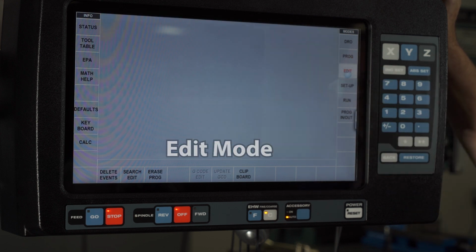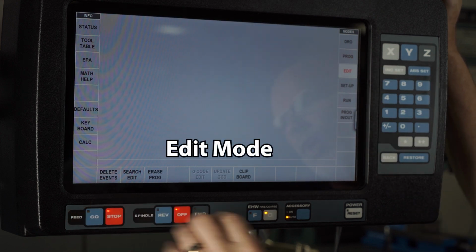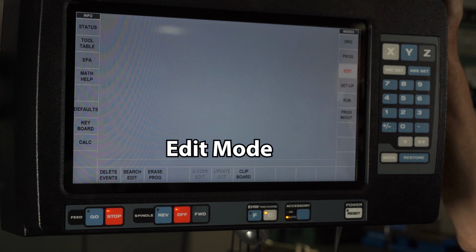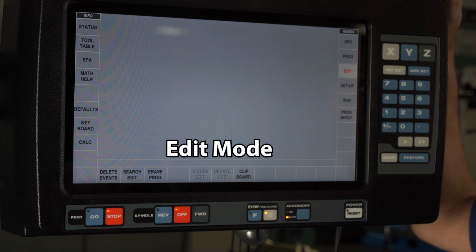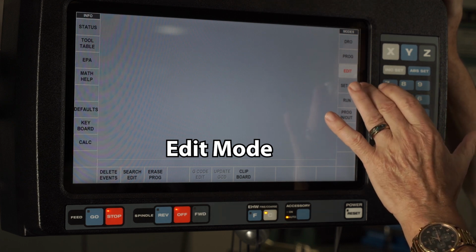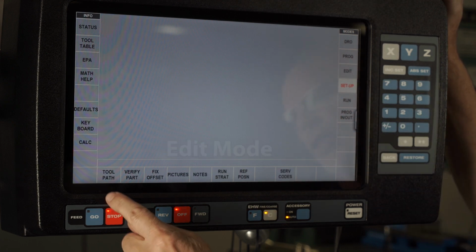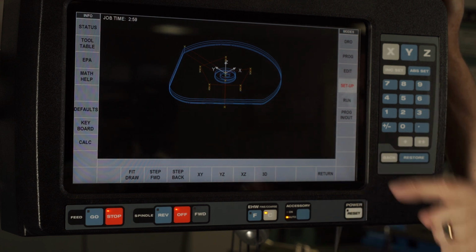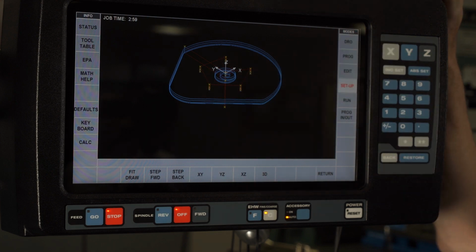Okay, in the edit mode, I want to explain a little bit that in here you can make a lot of changes that are different than what you could do in some of our previous controls. In a later video, I'm going to show you some of this cool stuff. But for now, I'm just going to go to setup mode and select toolpath. In the toolpath, I see a 3D view of the part, so you can see the cuts in the Z-axis. You see how it spirals out, you see how it pecks the holes.